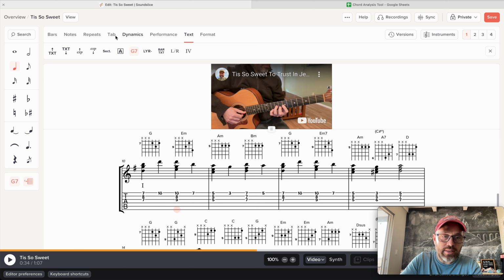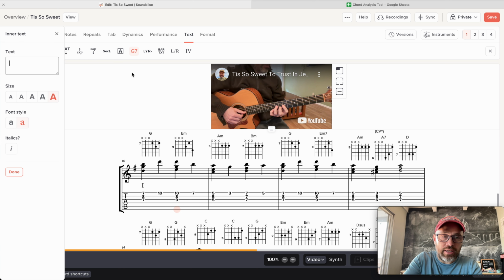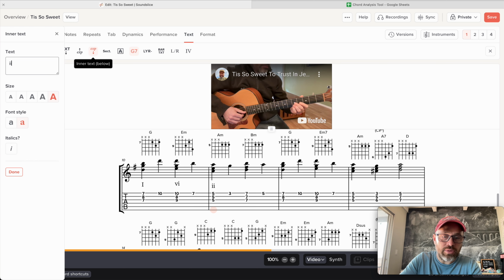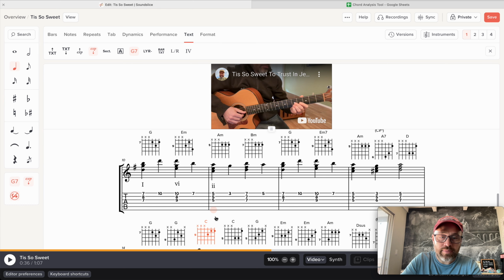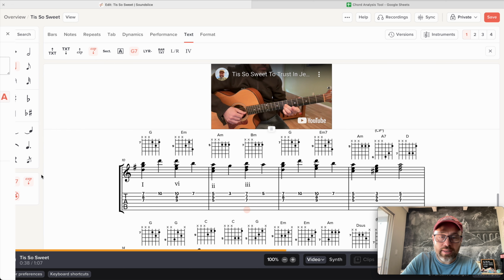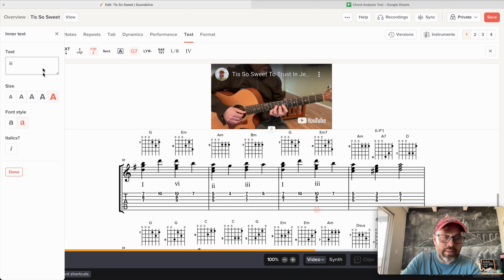So 1, and then E minor is going to be the minor 6. This is the minor 2 chord. I don't think we've had this one yet. So B minor is going to be minor 3. 1, 2, 3. 3, back to 1, back to minor 3, excuse me, minor 6.